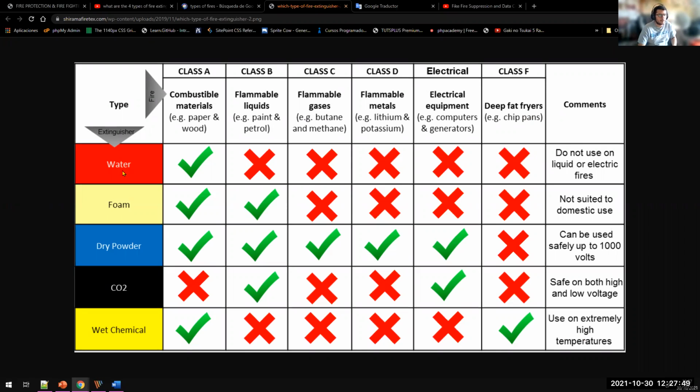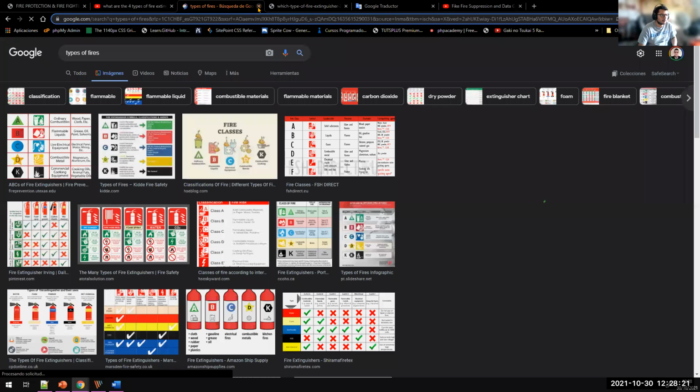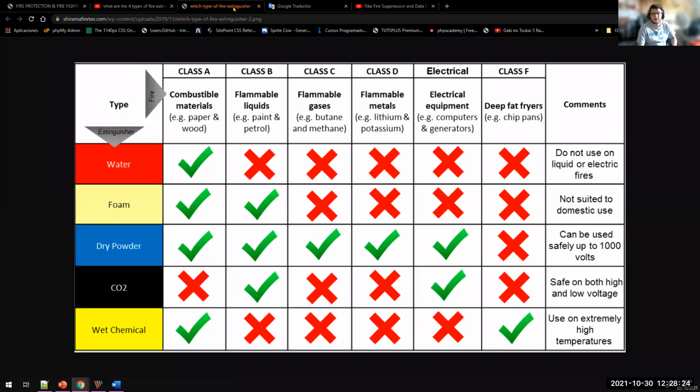So as for the first one, water, do not use on liquid or electric fires. Foam, not suited to domestic use. Dry powder can be used safely up to 1000 volts. CO2, safe on both high and low voltage, and wet chemical used on extremely high temperatures. And we have also the colors for this, okay, for the extinguishers.